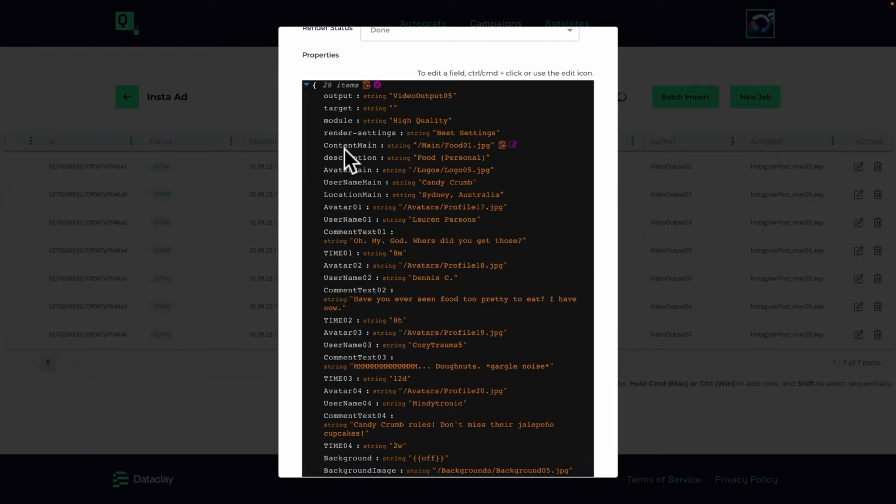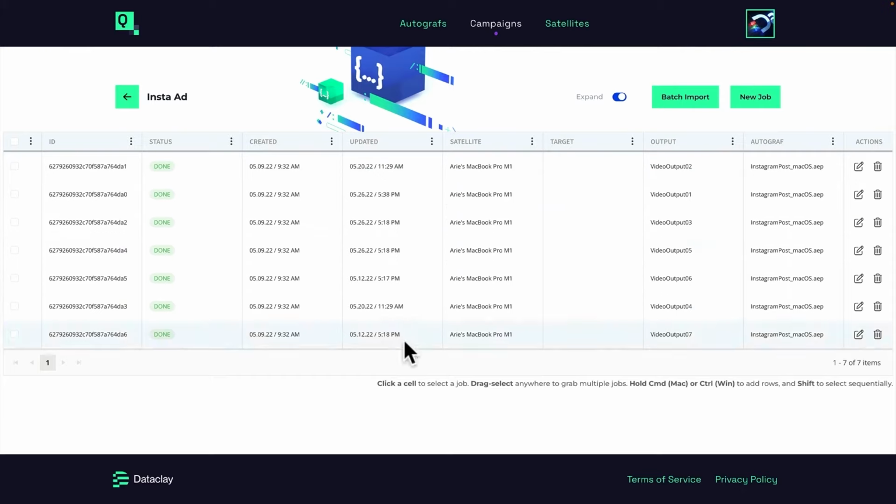Now, the keys in white refer to various layers inside of the dynamic composition in After Effects, and then the orange data refers to the values of those layers. So you can think of the property keys as column headers in a spreadsheet, and the orange data as the values that you might see in a cell in a spreadsheet. A collection of jobs is something that we call a campaign. So what I want to show you is how we can get all the jobs connected to Templater. So let's take a look.